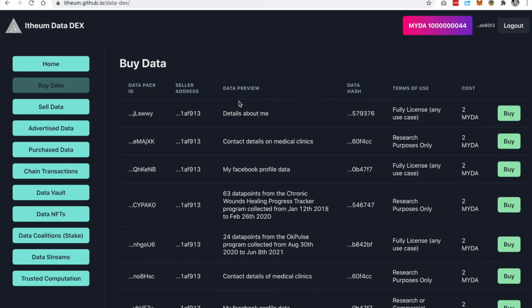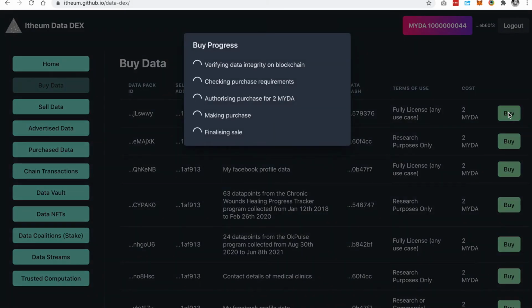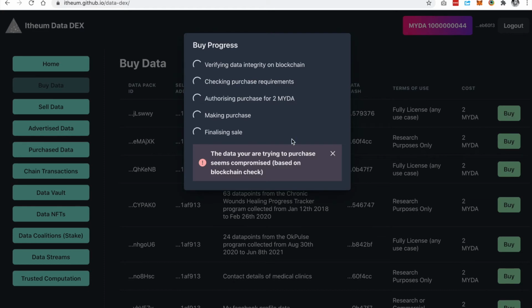But before I do that, I want to try to pick up another dataset and see if I can purchase it. So this is quite an old dataset that has been placed up here. I'm going to try to buy this. And you notice that something happened here. When I tried to buy it, it said that the data you're trying to purchase seems compromised.